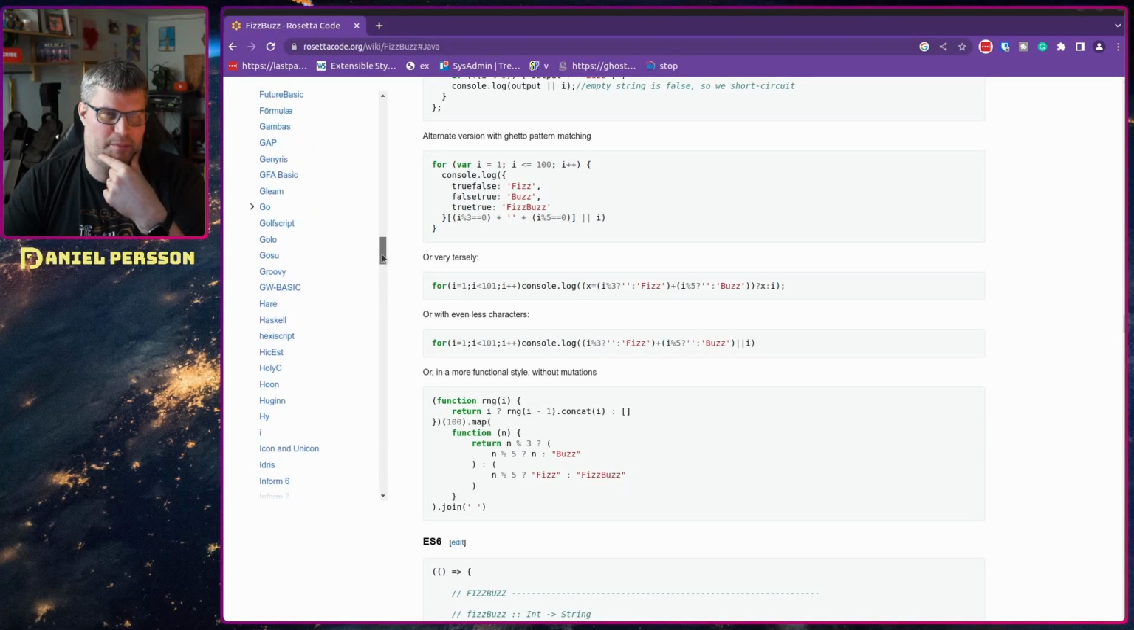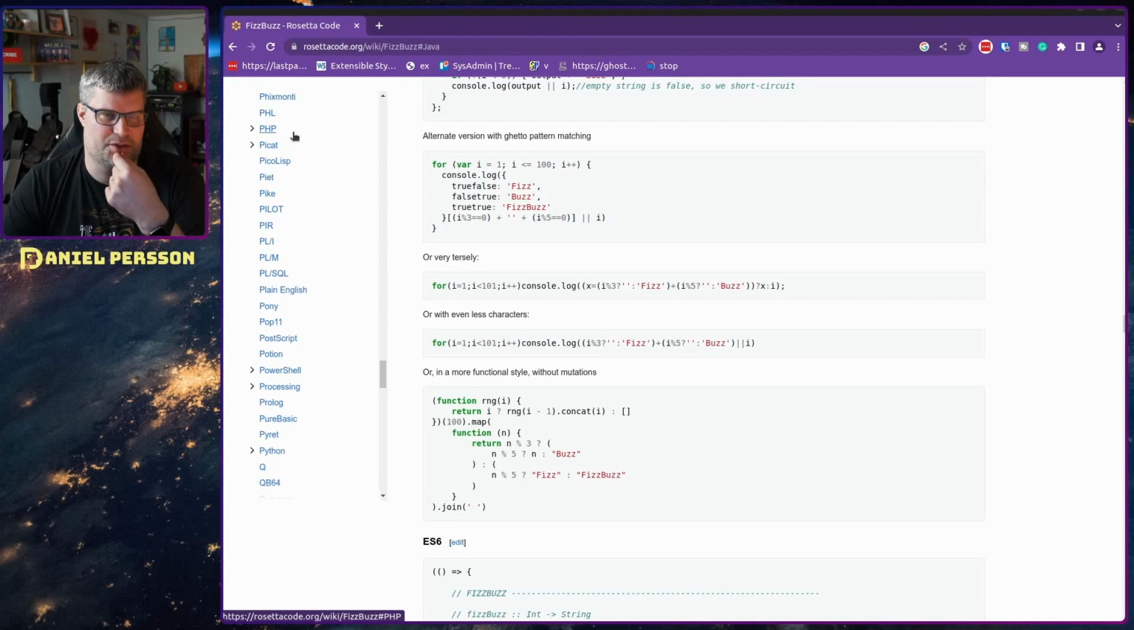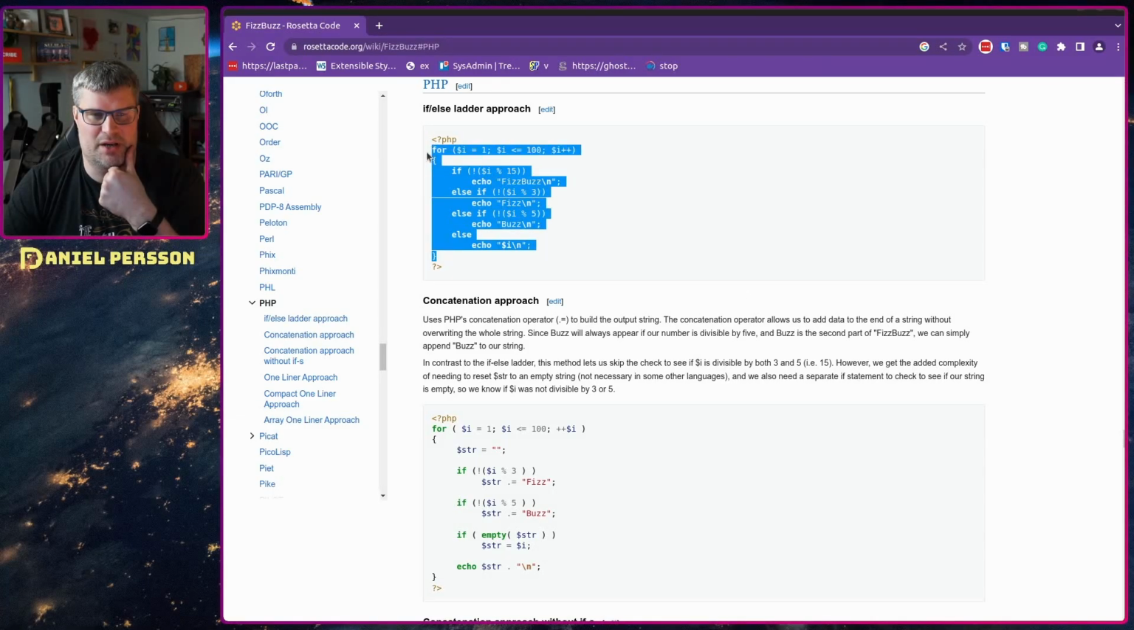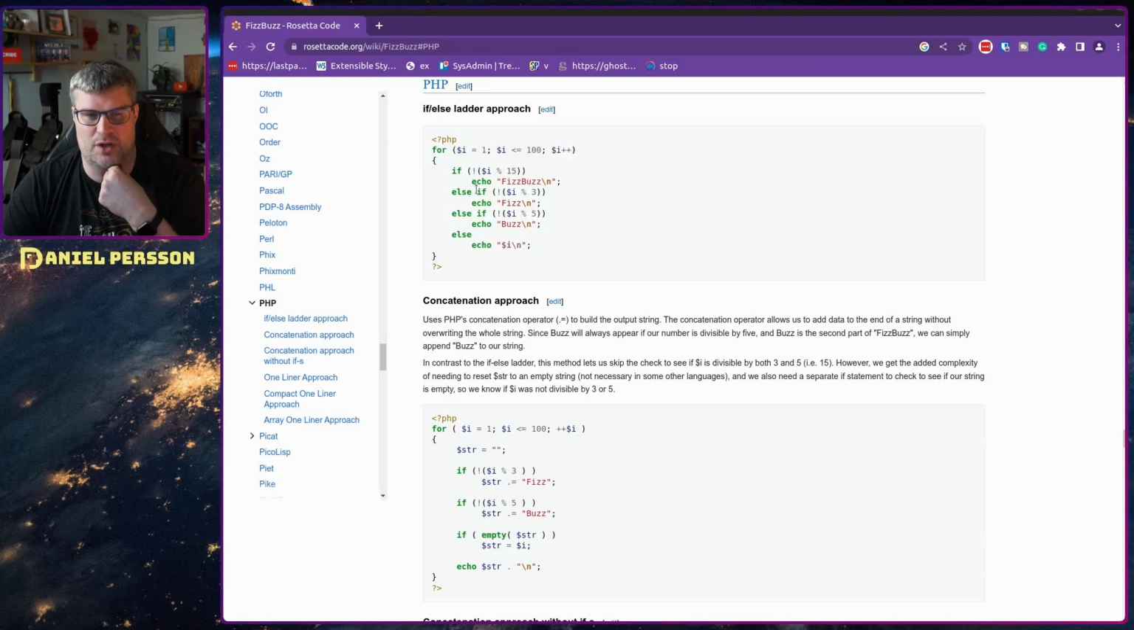We can go down and look at the PHP code, also a language I know well. So here we have a very similar one to what we had before. Here we have chosen to not use the curly brackets. It's a choice. I don't really like it because you lose some readability, but I think it's pretty nice here as well.